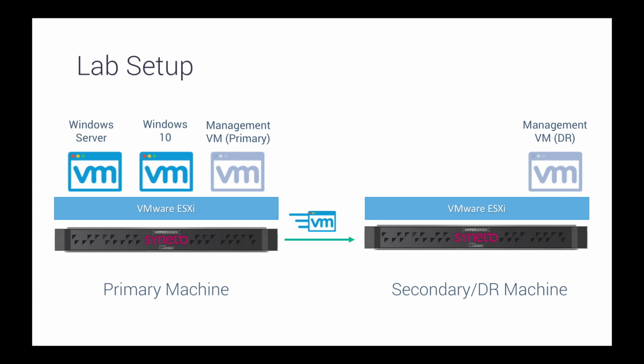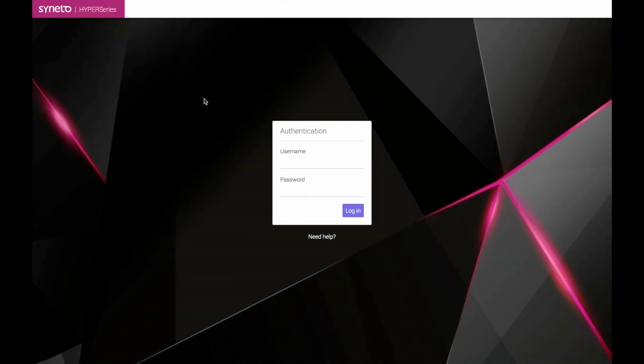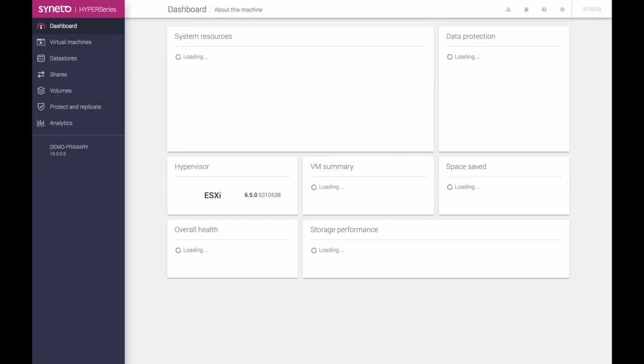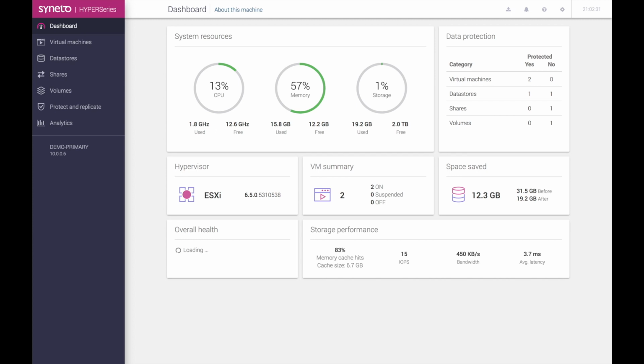Let's take a look at the SynetoOS user interface. This is the login screen of my primary hyper machine. After we enter the credentials, we will be greeted by the dashboard, which features 7 widgets that summarize the status of a running hyper machine. At a glance, we can understand how our compute, storage, and backup services operate and get details such as the overall health of our system, what the hypervisor we're running on is, or how many of the VMs and shares are protected or not by a snapshot schedule.